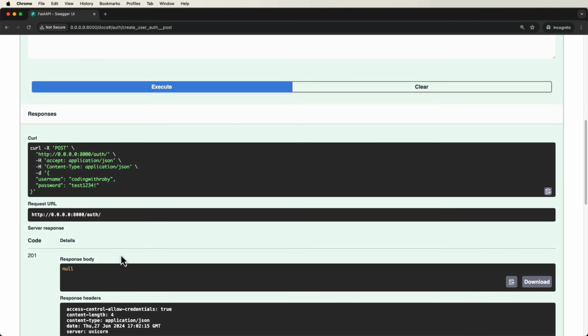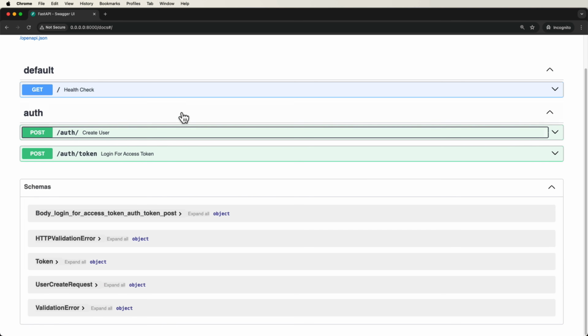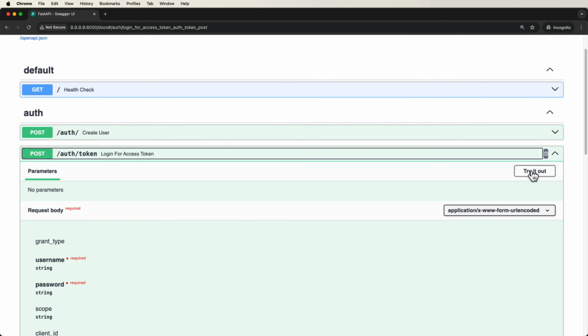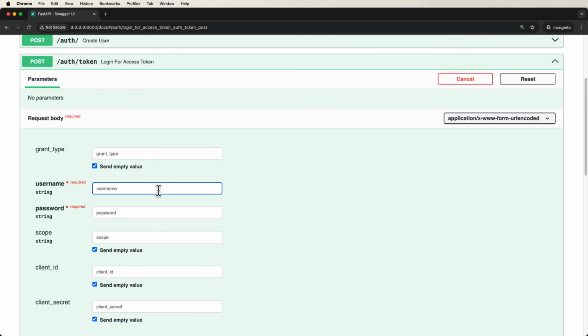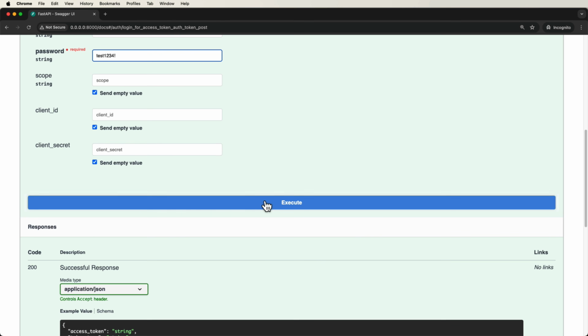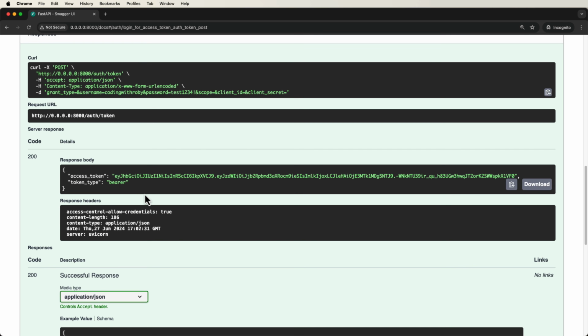And we can see that it might have worked because we got a 201. So now if we go into our auth token and we say try it out, we can pass in our username of coding with Roby, and our password is test1234! And if we execute, we can see it all worked and we got our access token right here. Perfect stuff.